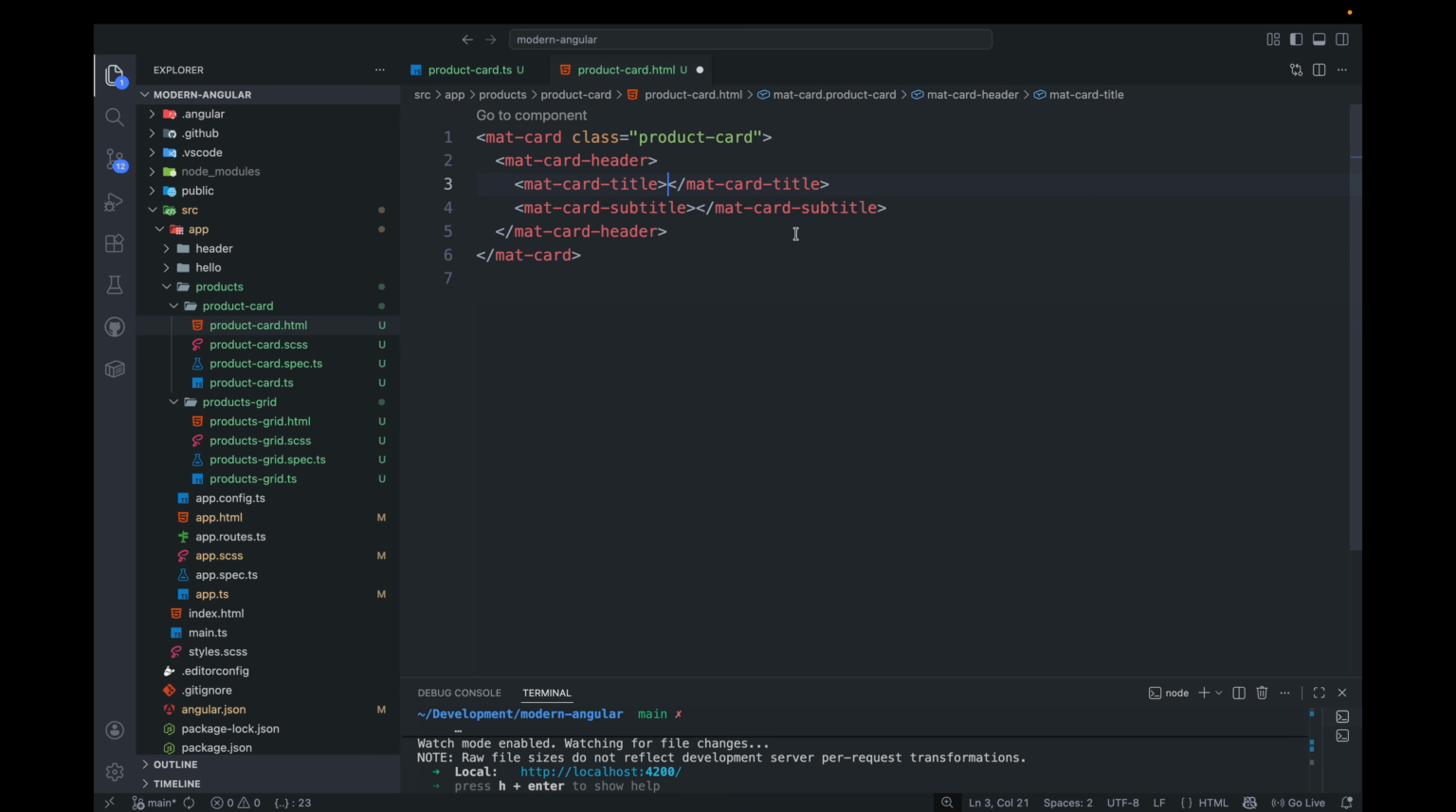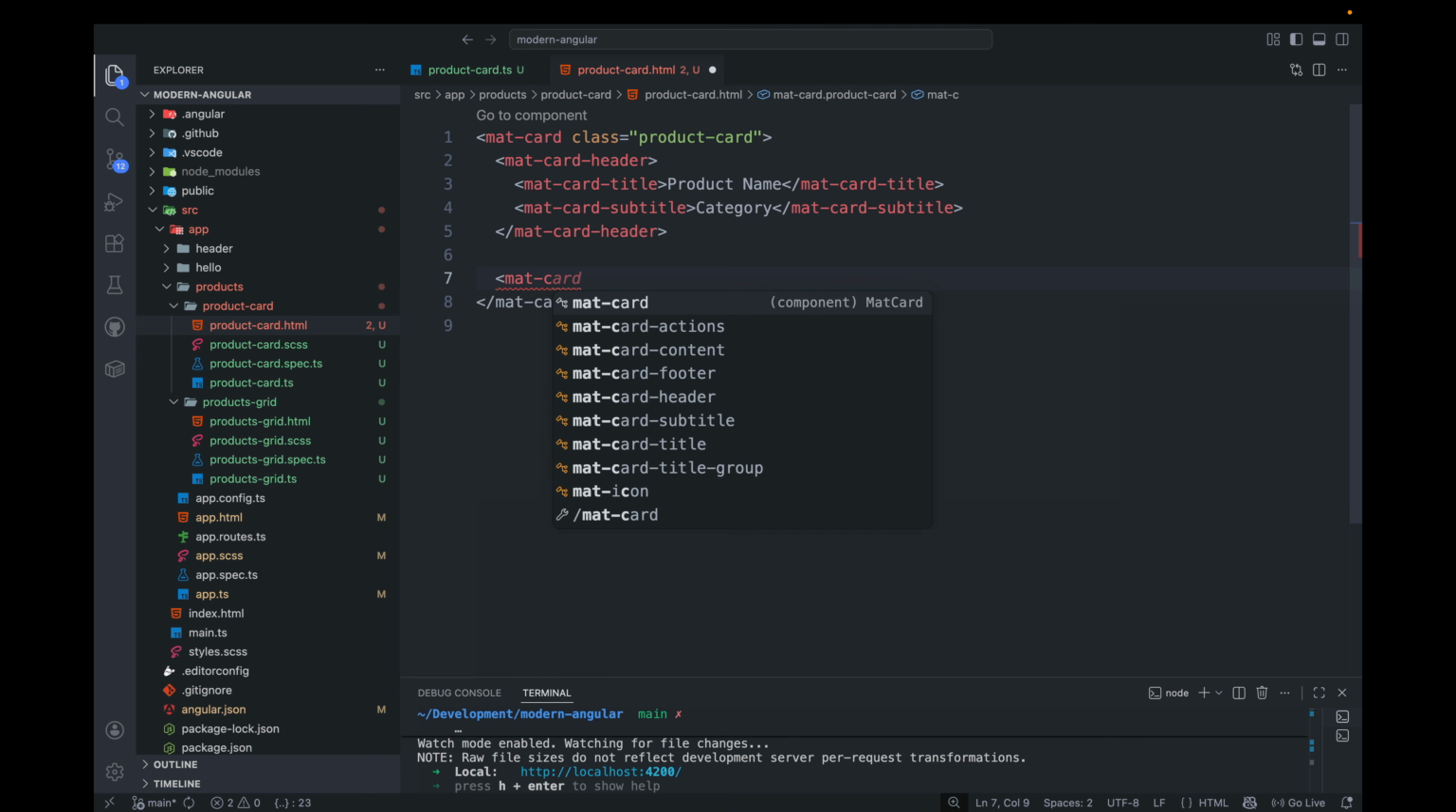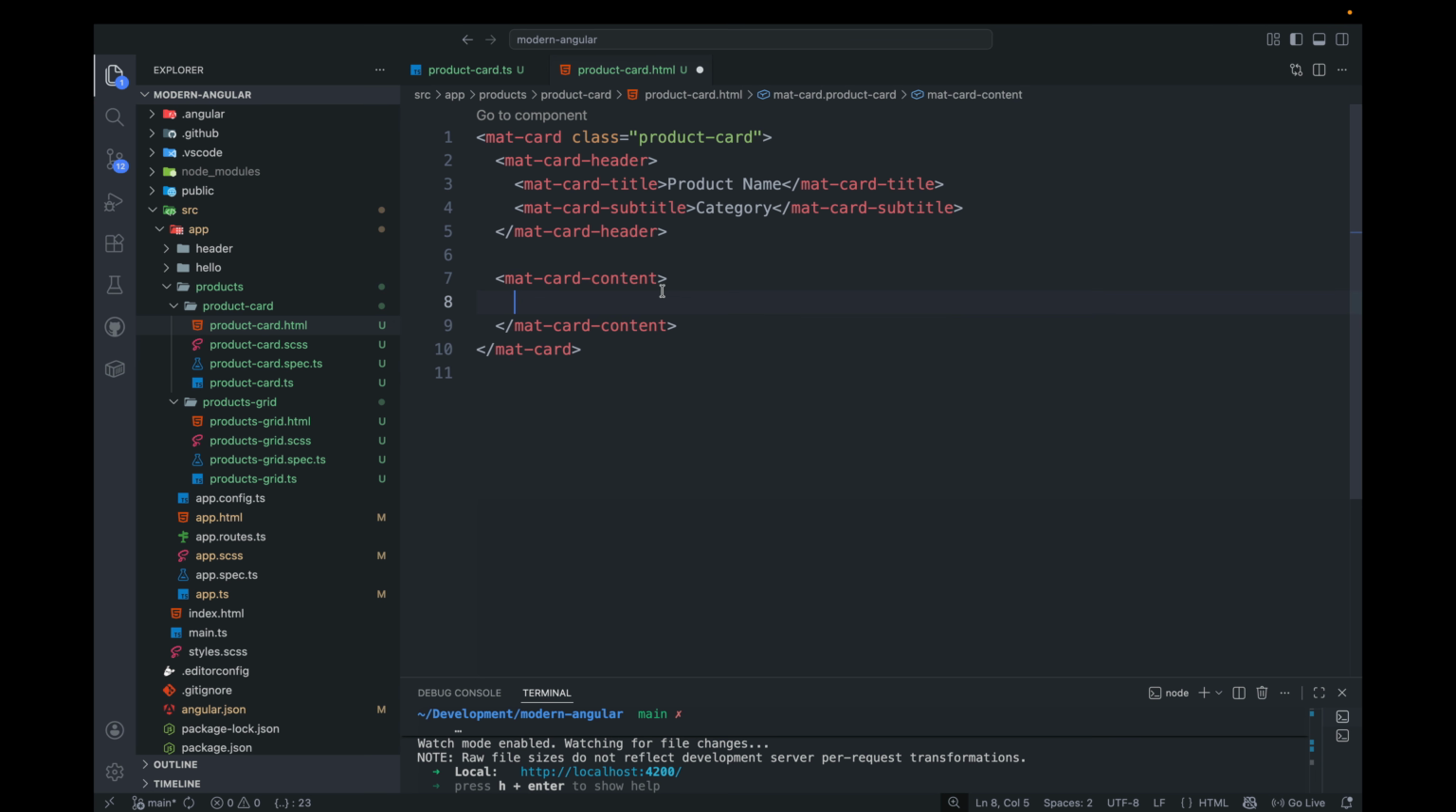Inside the title, we're going to add a placeholder for now, which is the product name. And the subtitle is going to be the category. I always like to just skip a line just to keep my component a little bit more organized. And next, we're going to add a content. So mat card content. And the content is basically going to hold the product description. So I'm just going to add a paragraph and say product description goes here.